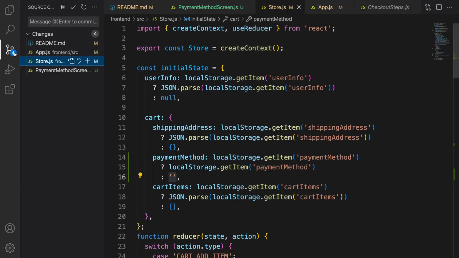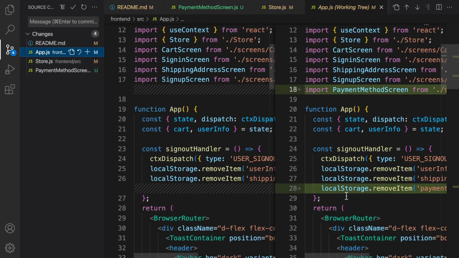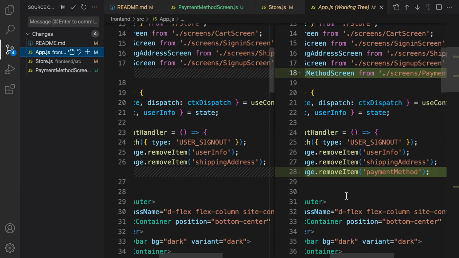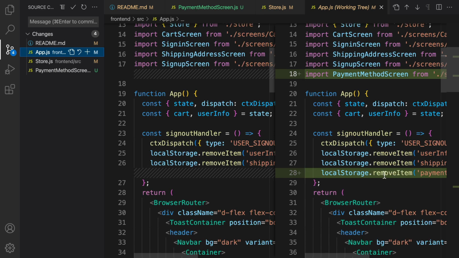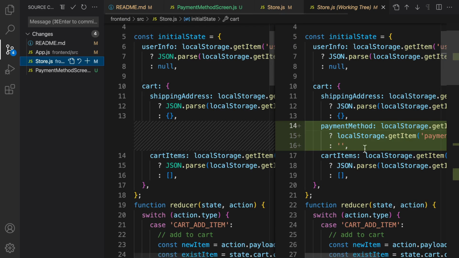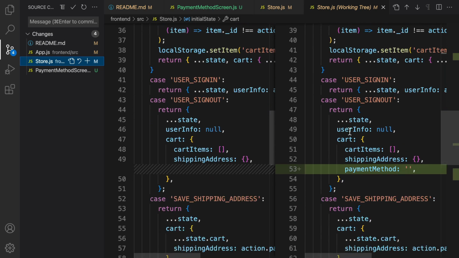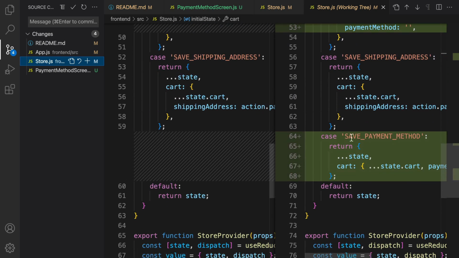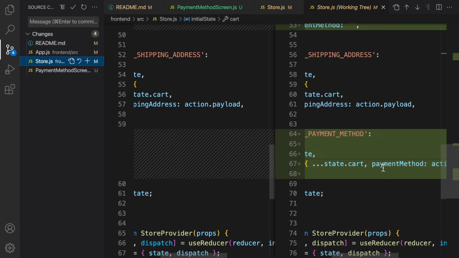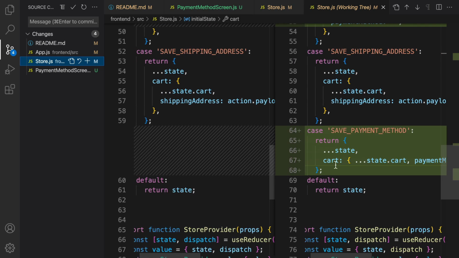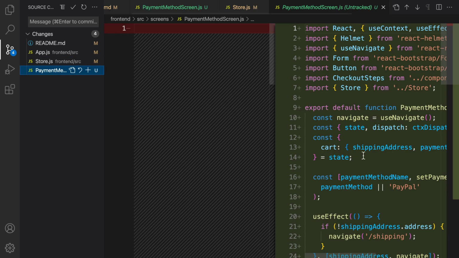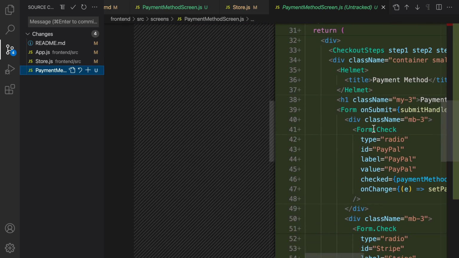Let's review what we did. In App.js, we imported the payment method screen, and in the sign out handler, we remove the payment method from local storage. In store.js, we set the default value for payment method from local storage, and we added a new case for the save payment method action, and inside that we update the payment method inside cart inside the state of the React context. Also, we created the payment method screen, and in this screen we get the selected method of payment from the user. That's it about this lesson.